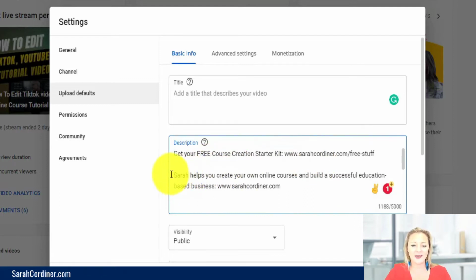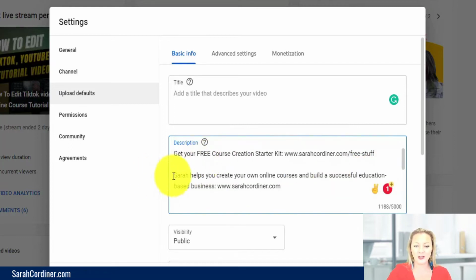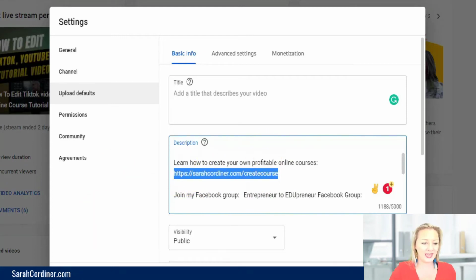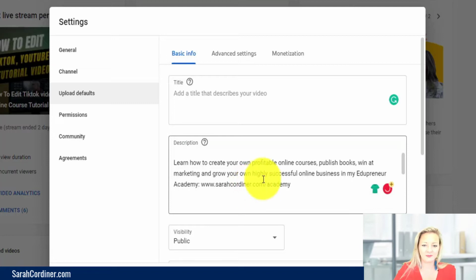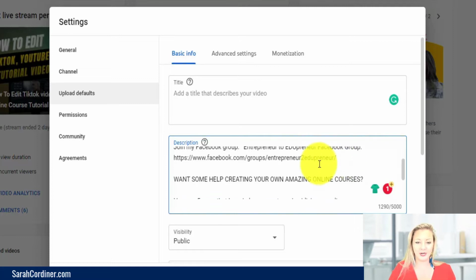Then I like to put a line saying what I do, what I help people with. So this is the I help people to get X result, so that people can really clearly see what it is that you specialize in. So you might want to do that. I then put a direct link to my website, and then I put in links to my paid courses. So I might edit this now to my academy. Alrighty. If you have a Facebook group, pop your Facebook group link in there, come and join my Facebook group.